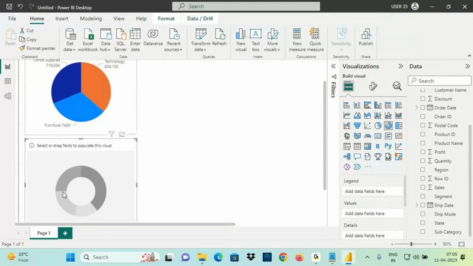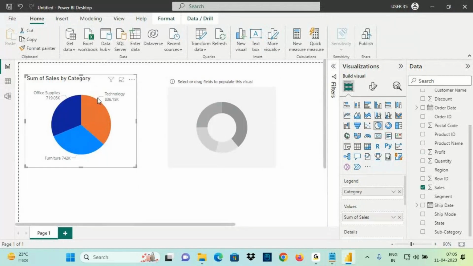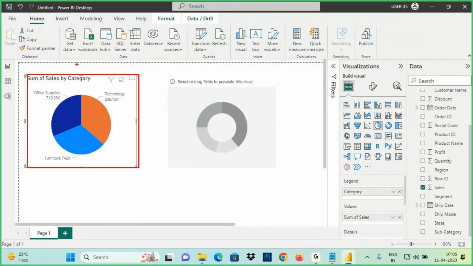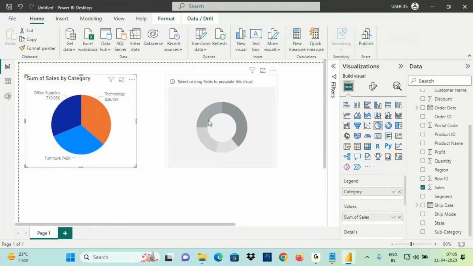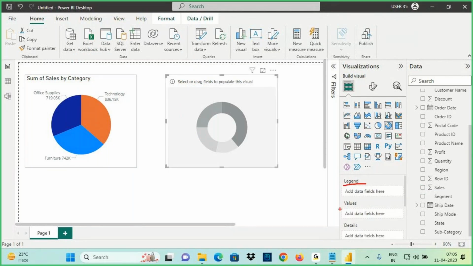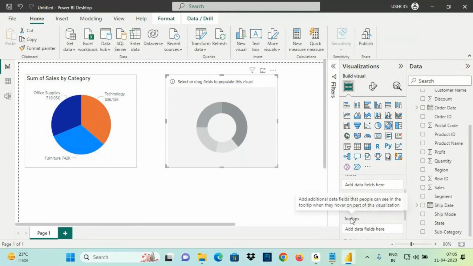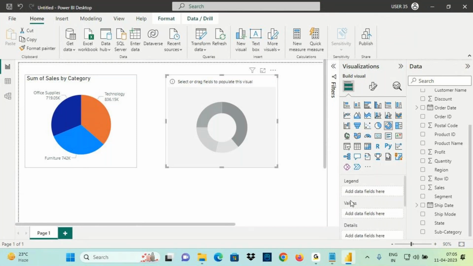Whatever I explained about the pie chart, the same thing will be applicable for the donut chart also. The purpose is the same and even the field wells are the same. When you go and check, legend, values, details, tooltips, everything is the same. The field wells are 4 field wells. The behavior of the field wells is also the same.